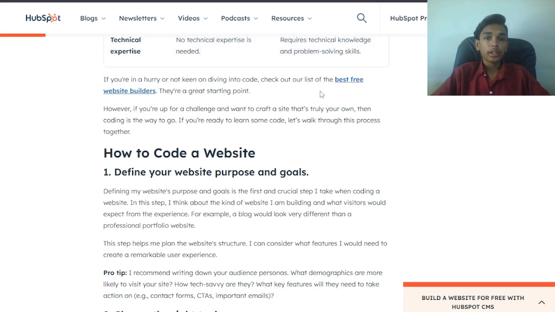If you are in a hurry or not ready to dive into code, check out our list of the best free website builders. They are great starting points. However, if you are up for a challenge and want to craft a site that's truly your own, then coding is the way to go. If you're ready to learn some code, let's talk through this process together.